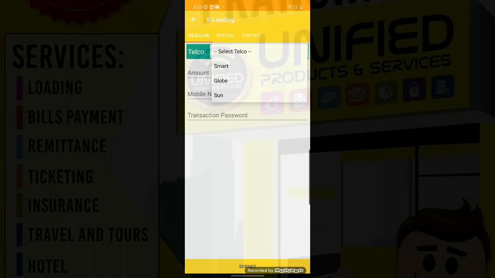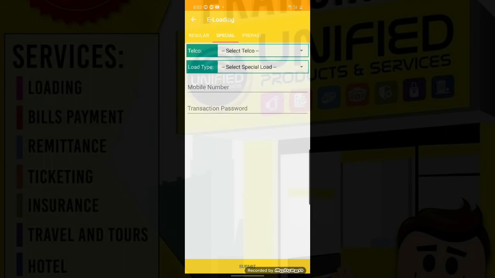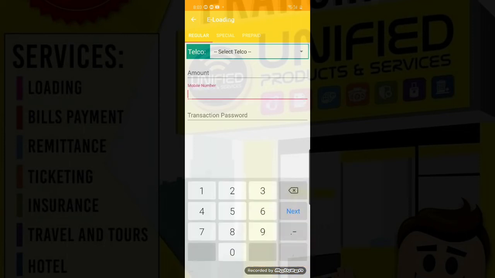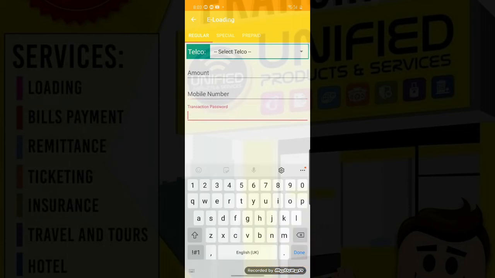Yan. Tapos, ito yung mga special load natin. So, yan. Bigyan ko lang kayo ng konting overview. So, ilalagay nyo lang yung amount, tapos yung mobile number, tapos dito yung transaction password. Ito yung transaction password na ni-register mo from the start na mag-avail ka as a load retailer. Yun. Ito yung importance nito.